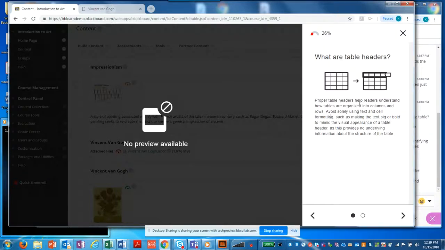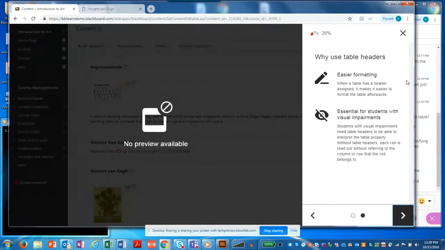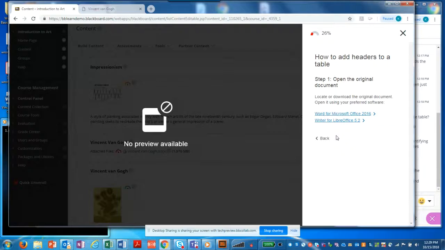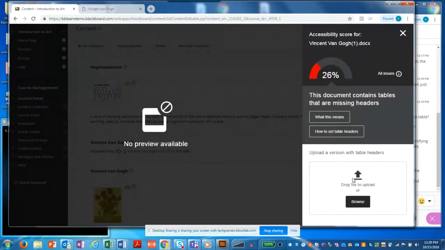What does that mean? What do I have to have? What are the headers? So first it describes that to me. And then I can go on how do I set the table headers, excuse me. So if it's a Word document, it will step me through what I need to do to actually add those headers to my Word document. So it will step me through all of those different processes.